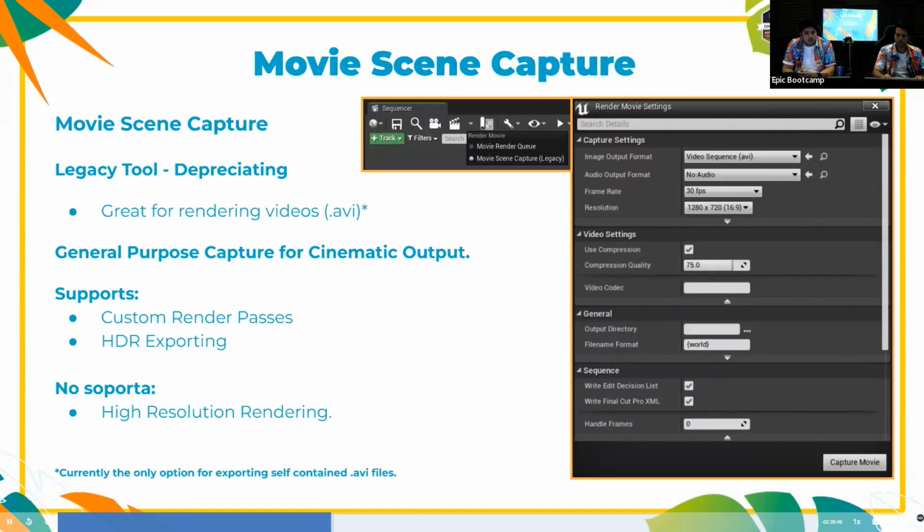Sadly, it doesn't support high resolutions rendering, and also is one of the only options available to create self-contained AVI files or video files on its own. This is one of the things that I like to point out, because sometimes when we need to send something quickly, what I don't want is the hassle of rendering frames, putting all the frames in sequence, and then re-rendering the whole scene. To be honest, it won't take me too much time, but if I can avoid the hassle, I will.